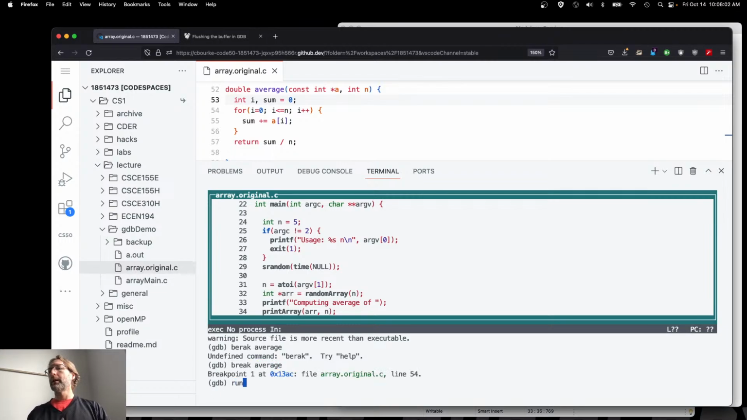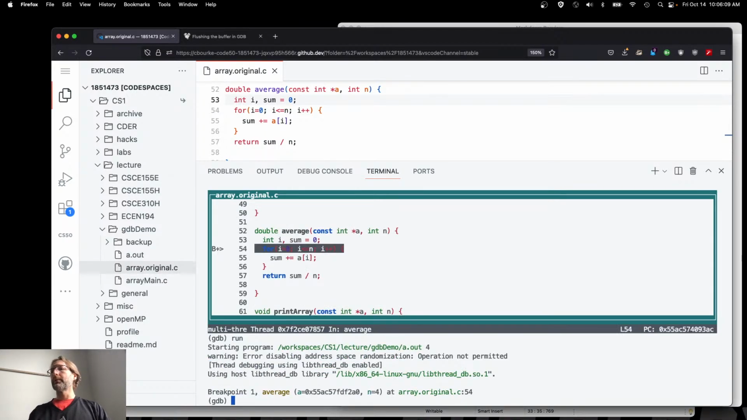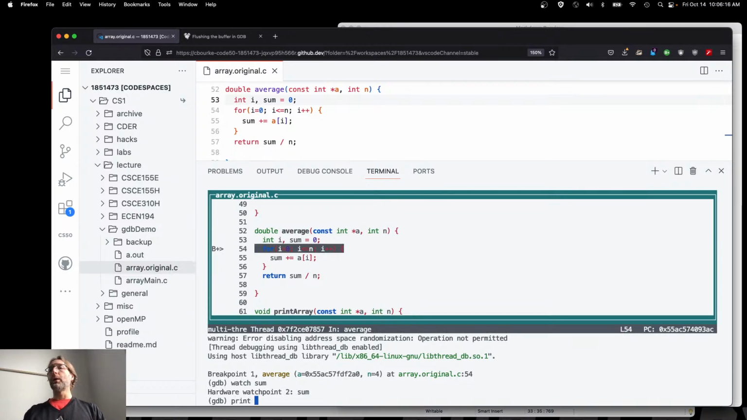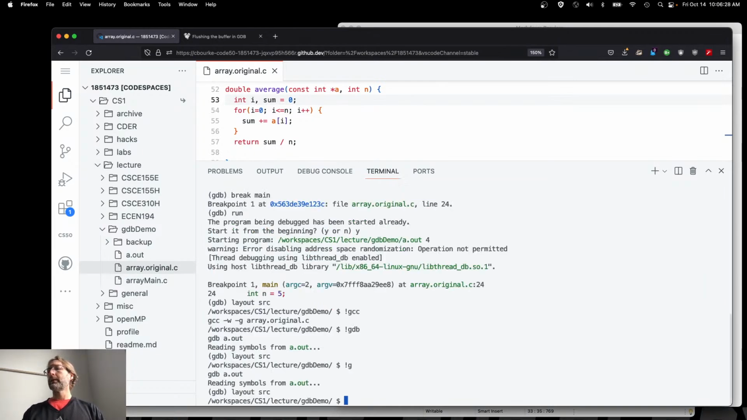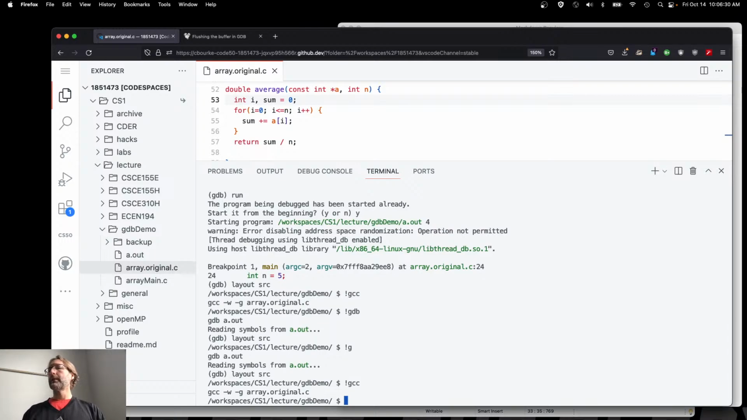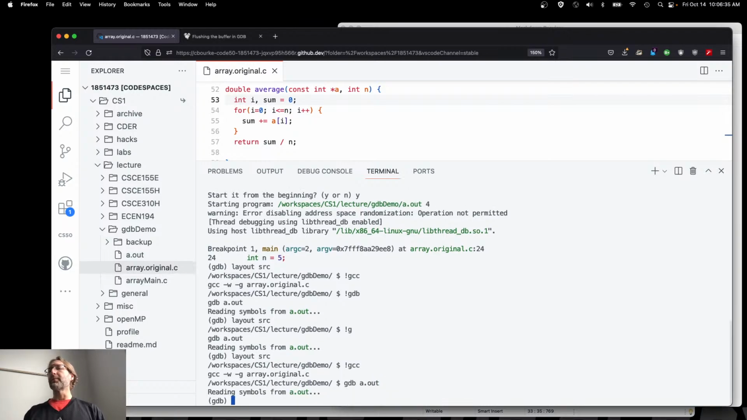And run. Did I set args? 4. There we go. Run. Now we're at the average function again. I'm going to set that same watch variable, watch sum. Now before I start, let's go ahead and print it out once at least. Oops, it starts at 4. Print a at n. Did I not recompile this? GCC. Maybe I didn't. Oh no, because I just started up GDB again without recompiling.